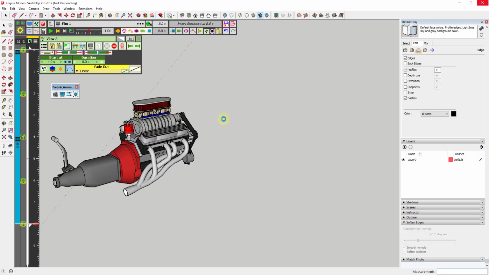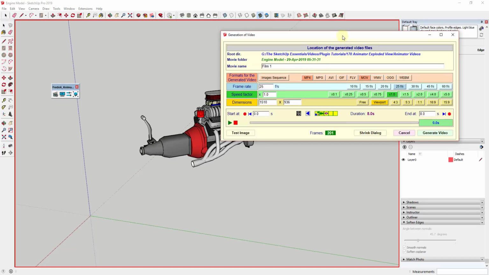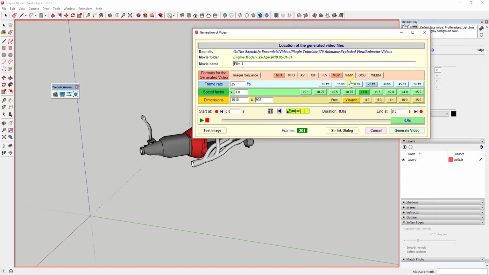Then we're going to export this to a video. So we're going to click on this button for Generate a Video. And that's going to allow us to export this to a video type. Depending on if you have the FFmpeg plugin or not, that's going to define whether or not you have video types in here that you can export to, or if it's just going to give you the option for image sequence.